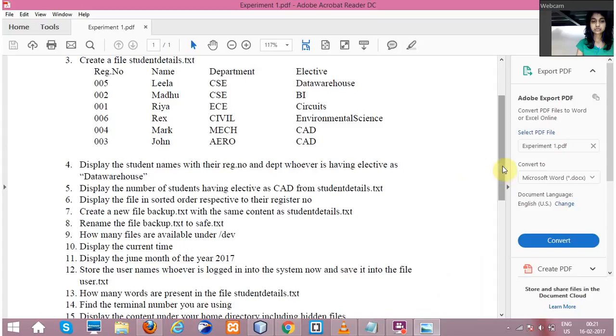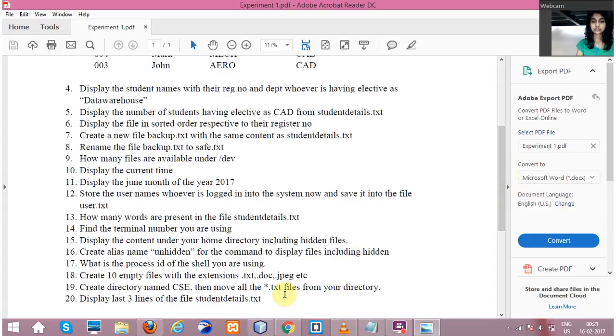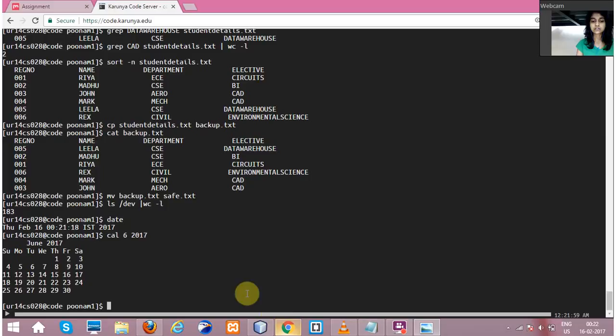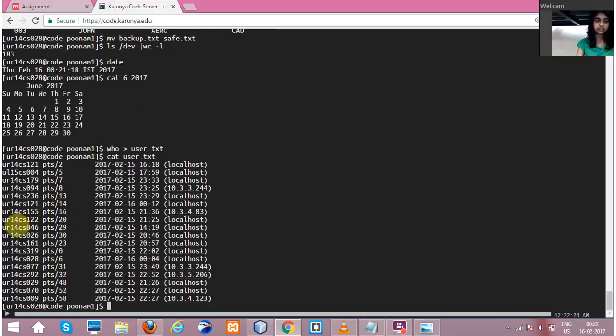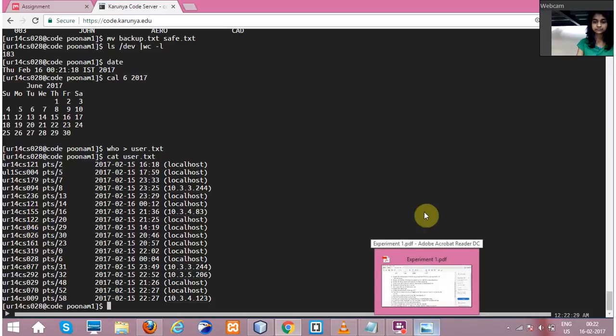The next question is we have to store the names of who are logged into the system and save them into a file. So for whoever is logged in, we use the who command, so we can see who all are logged in inside the machine, and copy it into user.txt. So if you see cat user.txt, you can see the persons who are already logged in or inside the machine. Here you can see their username.